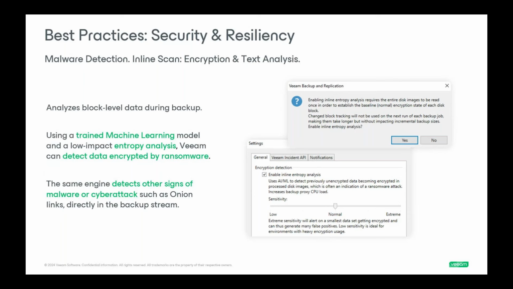At the same time, the inline entropy analysis is also looking for onion links, ransomware notes, things like that. Definitely keep in mind it's best to monitor the CPU process during these times when the backups are going, because it may impact performance in some cases. You can also adjust that sensitivity level to take a load off of the proxy.